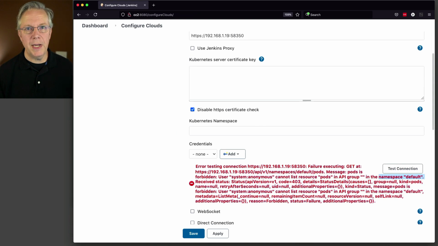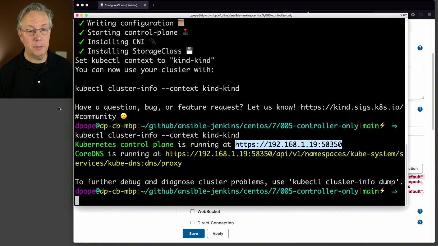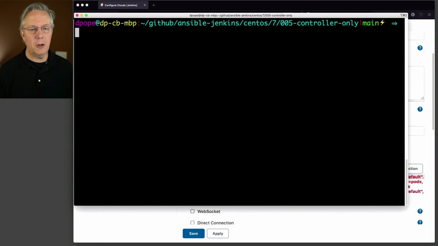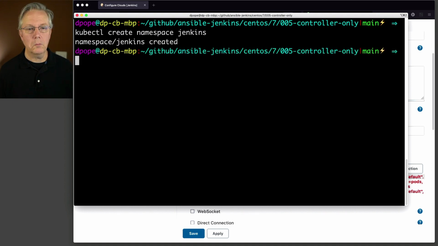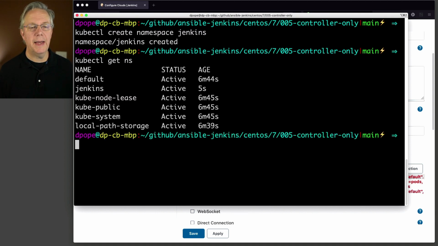So first off, let's go ahead and create our namespace. And really, that's simple. If you've used Kubernetes at all, we're just going to use kubectl create namespace, and we're going to call it Jenkins. So if we were to do a kubectl get namespace, now we can see that we have our Jenkins namespace that was just created 5 seconds ago.